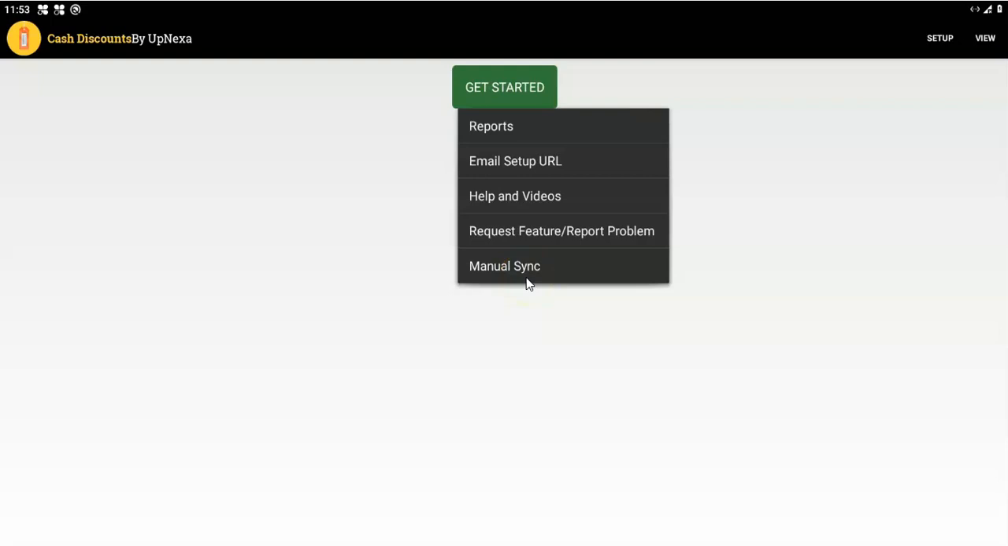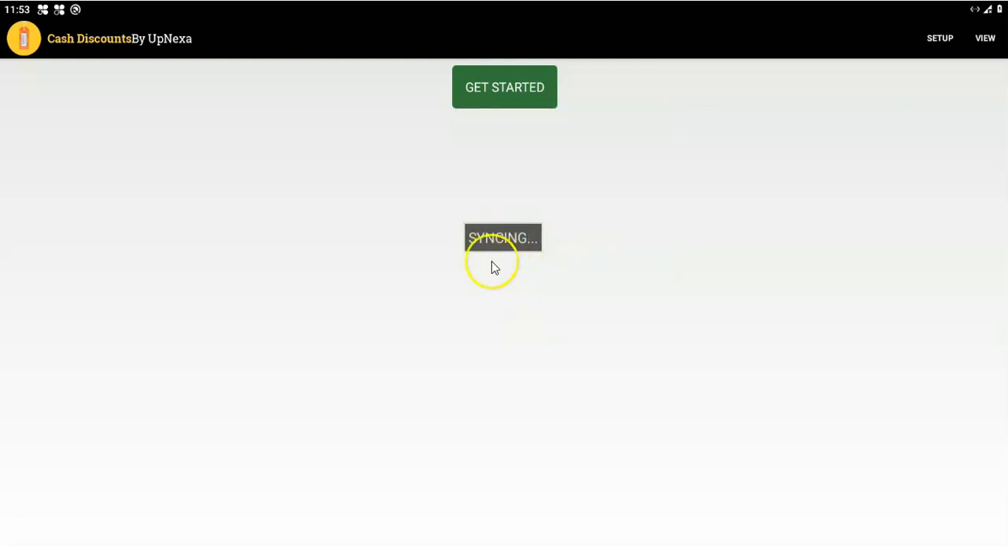Okay, now manual sync, this is useful if you need to sync your scheduler, your cash discounting settings between multiple devices, and it should happen automatically, but if it doesn't, you can always use manual sync. Okay, and see, we'll do a little syncing. We'll tell you we're syncing, and then when we're done, we'll tell you we're done.